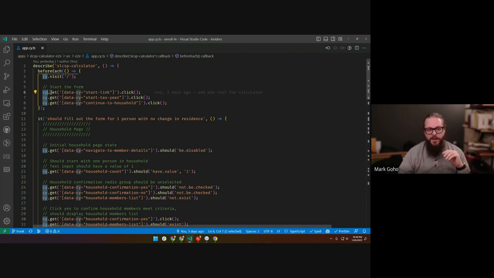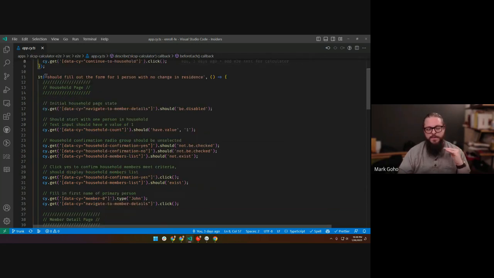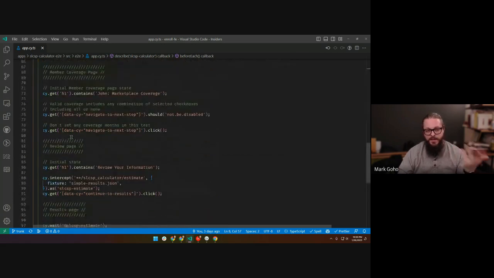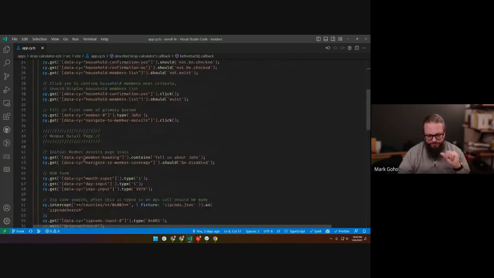Hopefully all of this stuff reads pretty well. You've got, hey, get this thing with this attribute and click on it. Get this thing with this attribute and click on it. Great. Then we come to the very first test, and by the way, it's the only test that I've got.